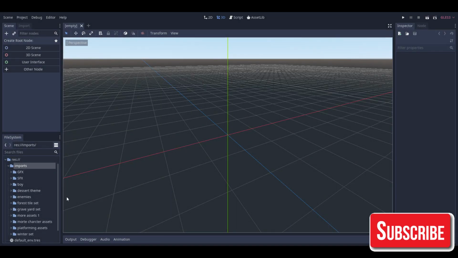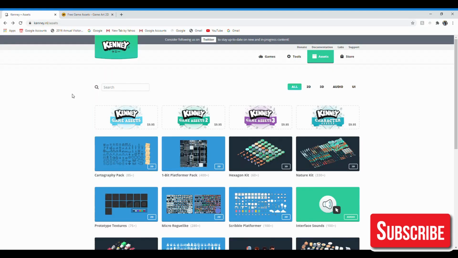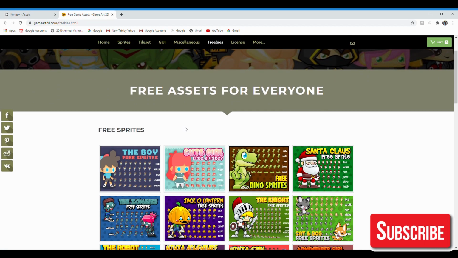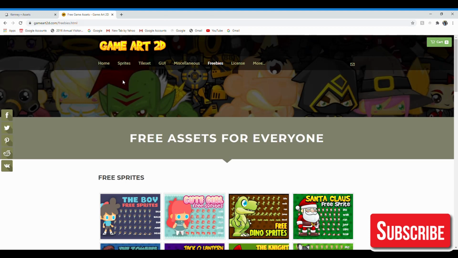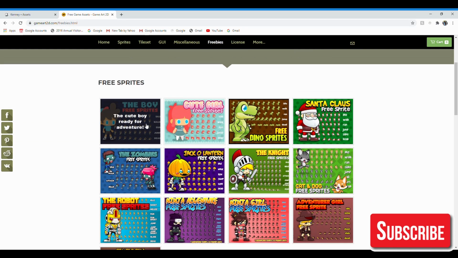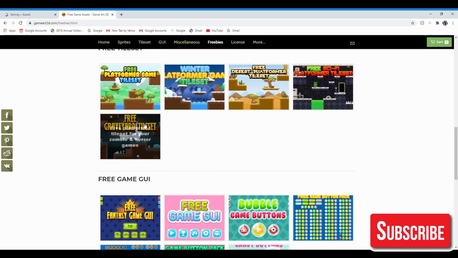Firstly, I imported all these assets to my project which is necessary to make my 2D platforming game. I borrowed these assets from Kenney.com and GameArt2D. Both have amazing free assets you can use if you want to check them out. The link is in the description below.